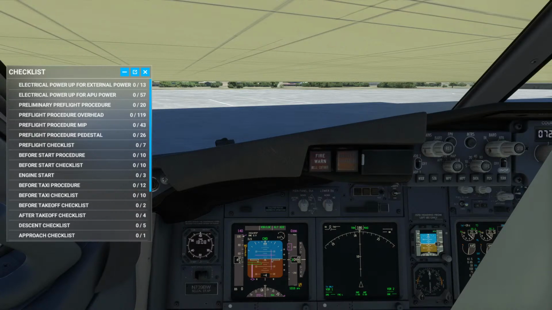Checklist. Electrical power for external power /13. Electrical power for rapid power. Preliminary pre-flight procedure. Pre-flight procedure overhead. Pre-flight procedure mid. Pre-flight procedure pedestal. Pre-flight checklist. Before start procedure. Before start checklist. Engine start. Before taxi procedure. Before taxi checklist. Before takeoff checklist. After takeoff checklist. Descent checklist. Approach checklist. 0/57. 0/20. 0/109. 0/43. 0/26. 0/7. 0/10. 0/10. 0/0/0/2. Checklist. 1060 R0000 M dash 10/39 DW. First attempt bullet. 140. 10. Only. Soviet from. Farai. Foes. TEC. Faro. WPT. 2. NXR, CTR 5, 10, MTRS, 10, warm, fire, GUI, 0/1, 0/5, 0/4, 0/2, 0/0/0/10.